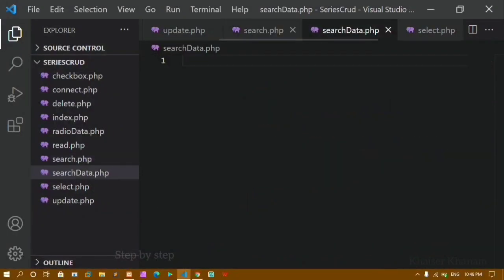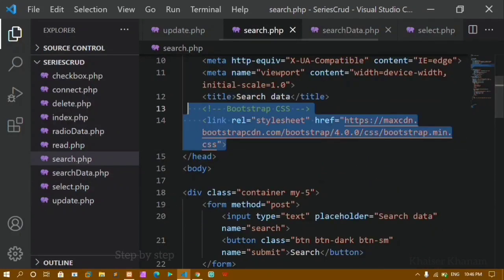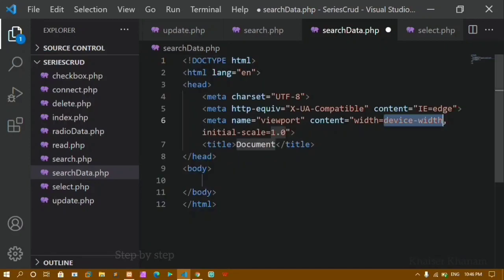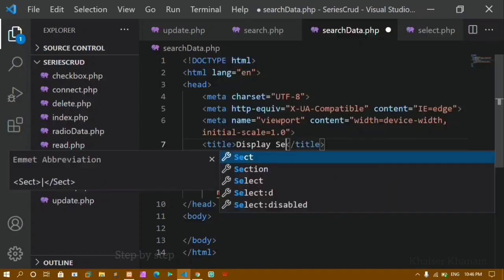Now inside searchdata.php, before that I'll come here, copy this Bootstrap CSS link, and write this basic HTML template, and below this I'm going to display that link. Here I'll write display search data.